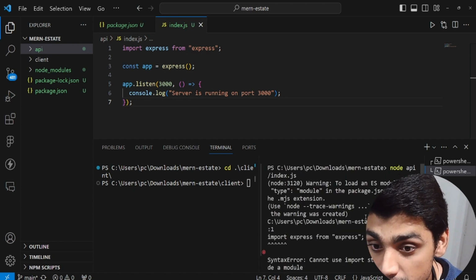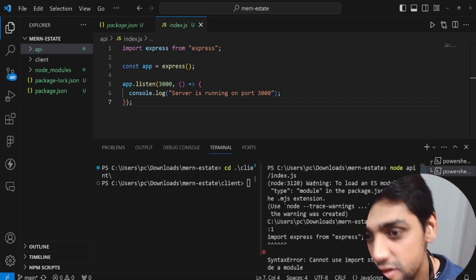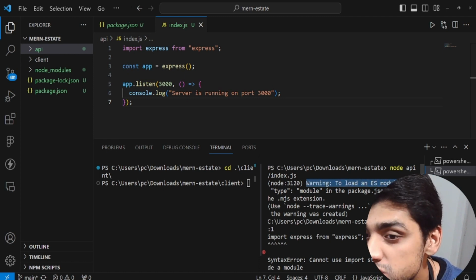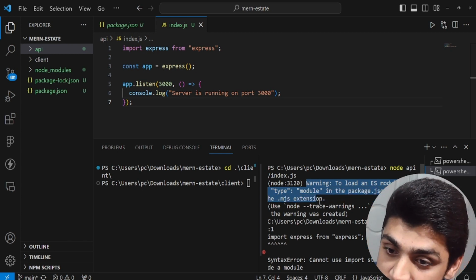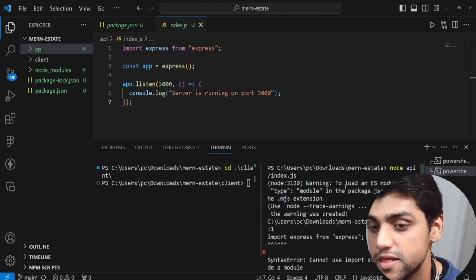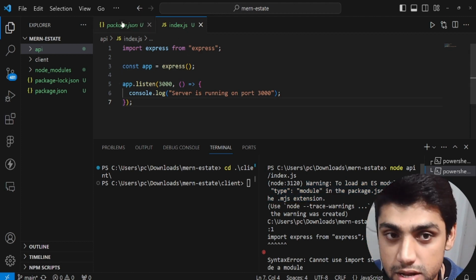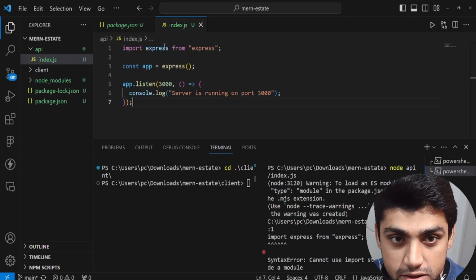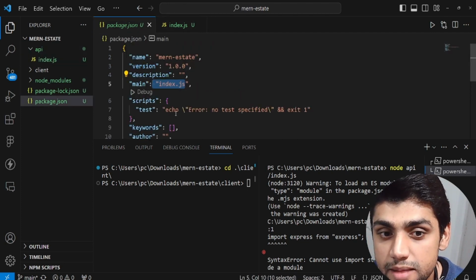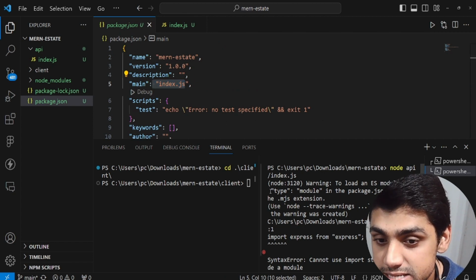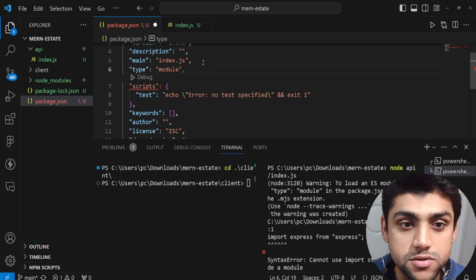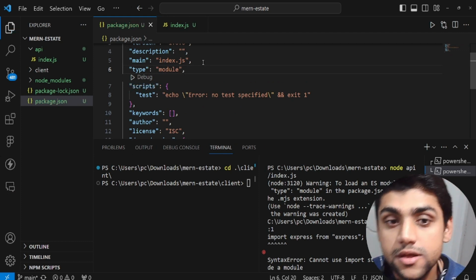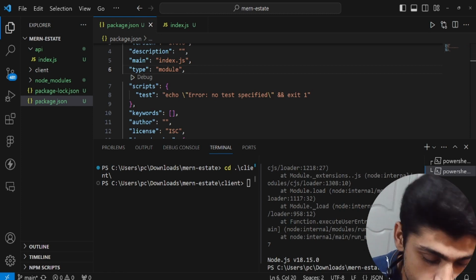Now, this is the error that I already knew was going to happen. Warning: to load an ES module, set type module in the package.json or use the .mjs extension. Okay, now it's saying essentially you're trying to import dependencies and packages like this. So to do this, you have to set up one thing in the package.json, and what you have to do is set type equal to module. Just copy this and go here after the main, just paste this. So type and colon module, and that's it. Now this problem won't happen again.